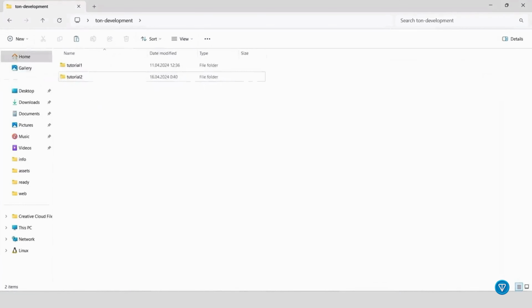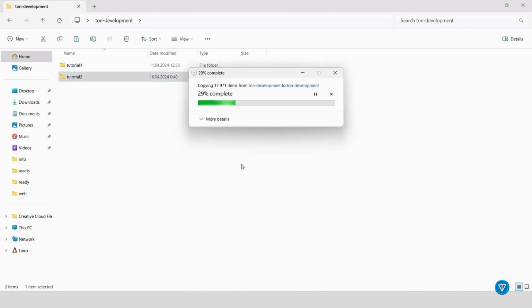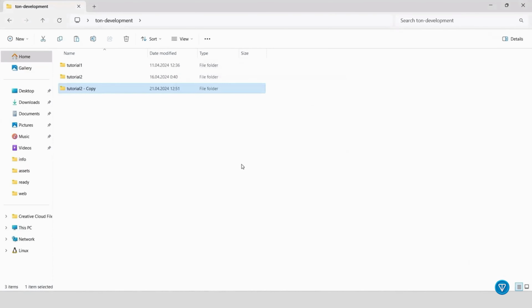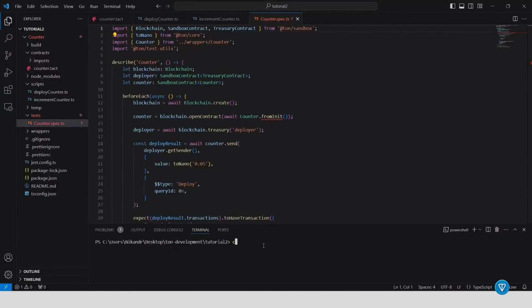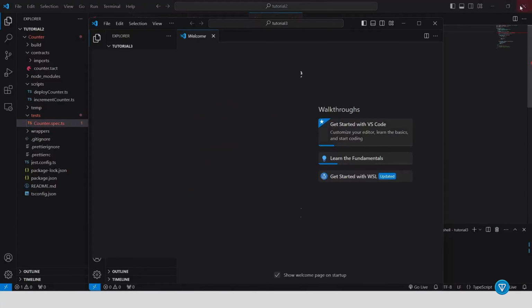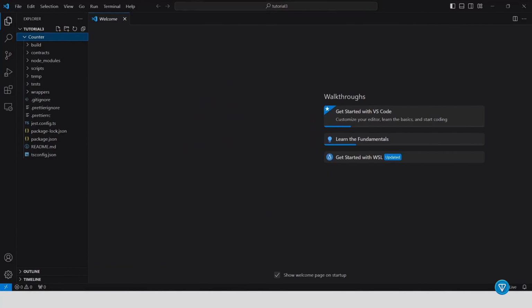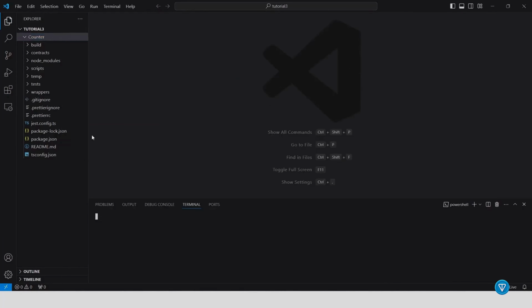Today, we'll test the contract without deploying it to the real blockchain. Create a new project. I'm copying the project from the previous lesson into a new folder called Lesson 3, but you can work within the same project if you prefer. Let's navigate to the Counter Project directory.